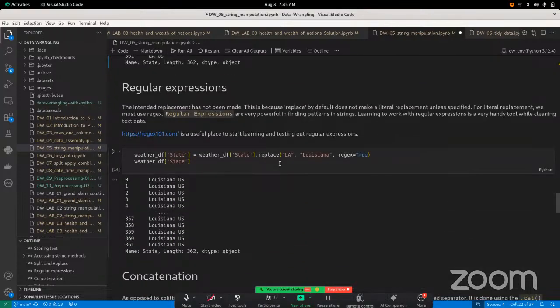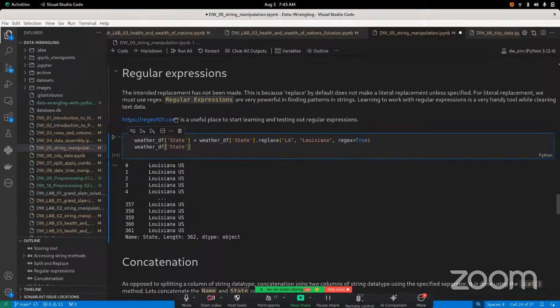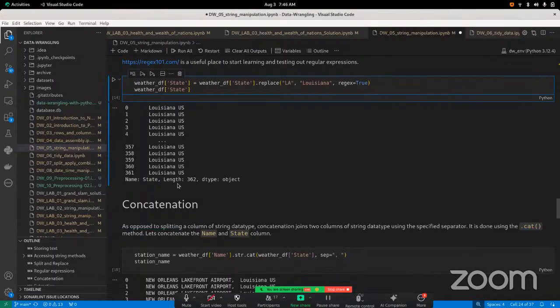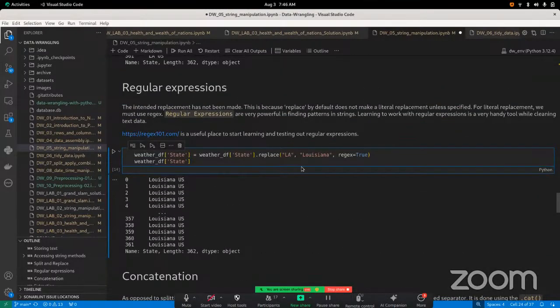You could also use regular expressions, and regex is a whole topic on its own. So we won't be covering regular expressions here, but we can use it. You can use regex 101 to start learning if you don't already know. So you could use regex to modify any of the column names or anything, absolutely. Yes, anything. Okay. String manipulation.